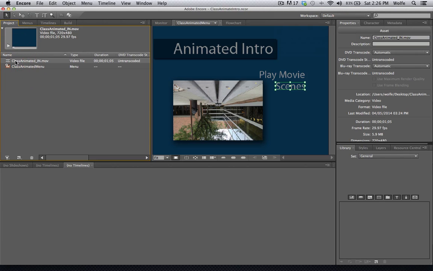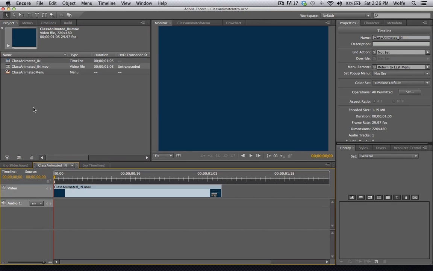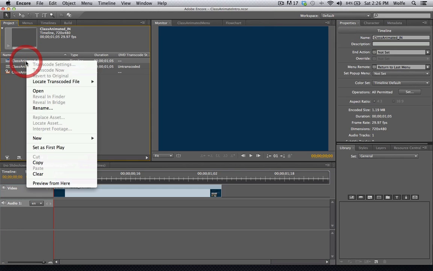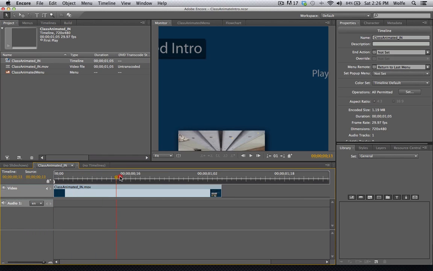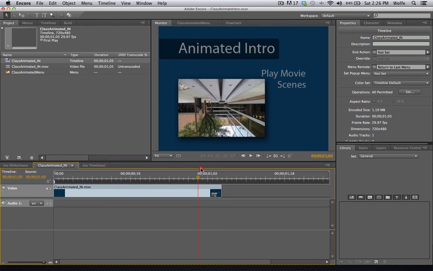Here, we need to select this class animated in. We're going to go to create a new item, and it's going to be a timeline in this case. And then the other thing we have to do is we have to tell the DVD player, whether it be a computer or whatever, that this is going to be the first thing that we play. So we just need to select this class animated in, and we choose set as first play. So as soon as you put the DVD in, that will come in, bala bam, bala bam, bala bam.